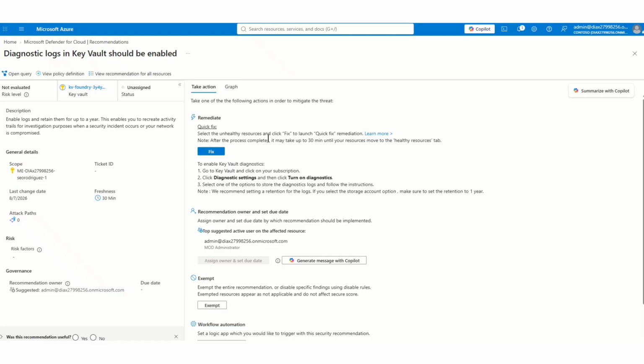Select the unhealthy resource and click fix to launch the quick fix remediation. And that's easy. And also you get instructions over here on how to do that. There's a lot of information that you get about this specific recommendation, diagnostic logs in Key Vault should be enabled.